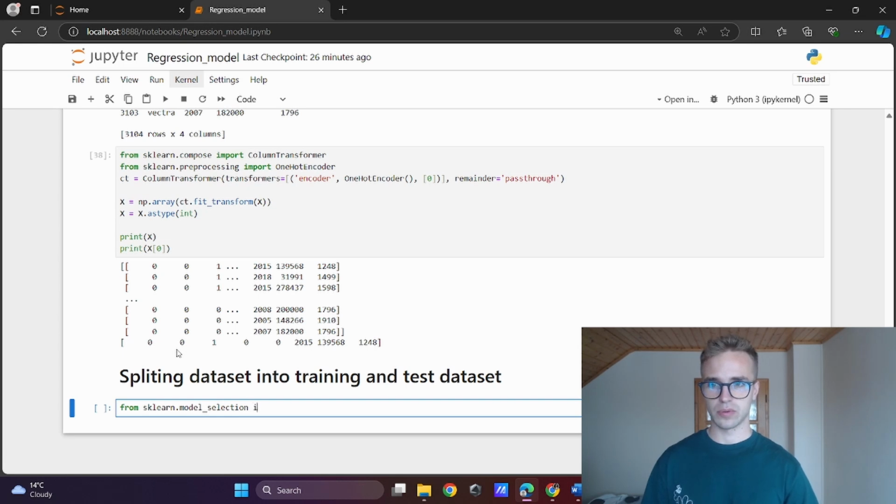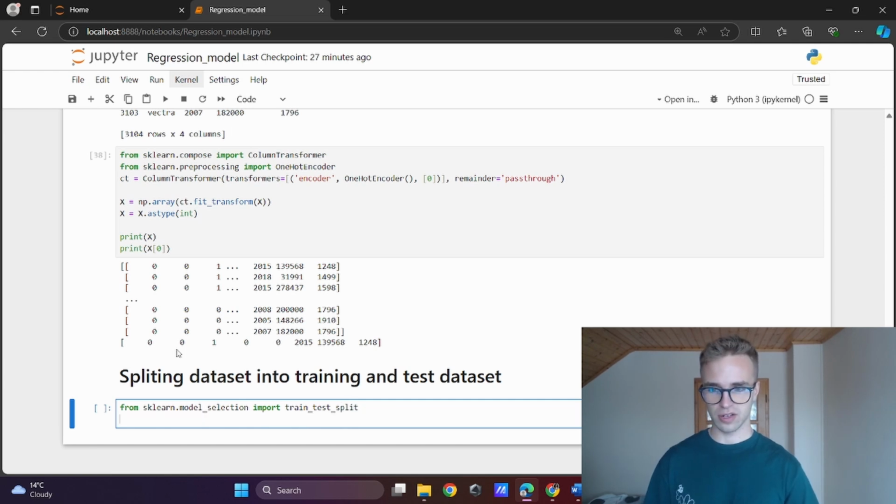From sklearn.model_selection I will import the train_test_split. The syntax is, you will write here 4 datasets. The first one is the training dataset input. The second one is the test. The third one is the outputs, the y_train, and the inputs of the test.